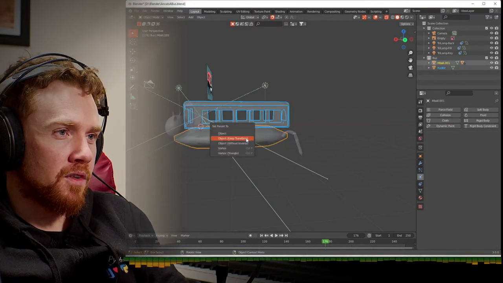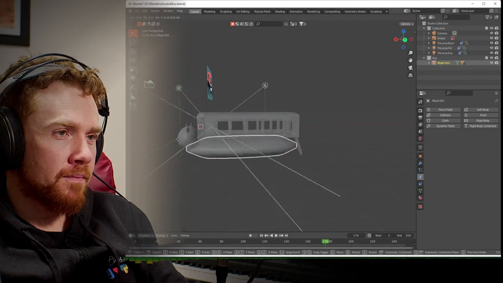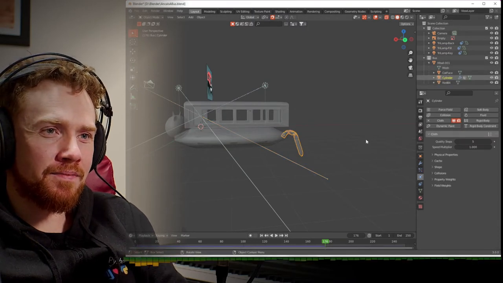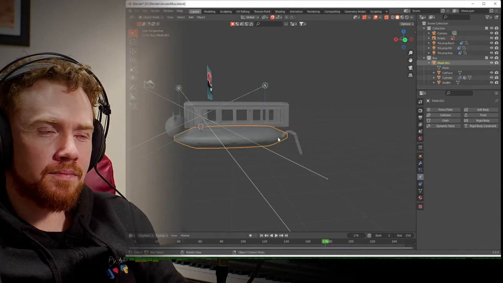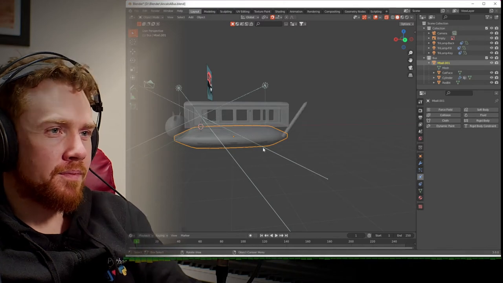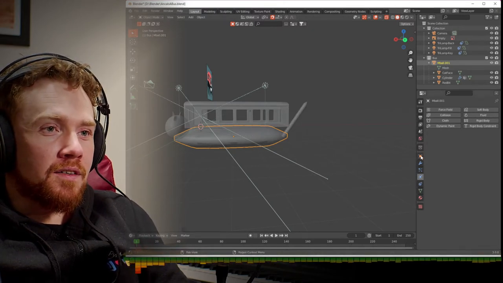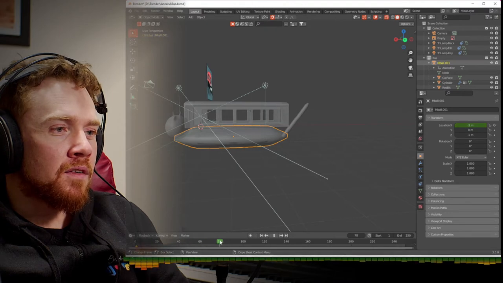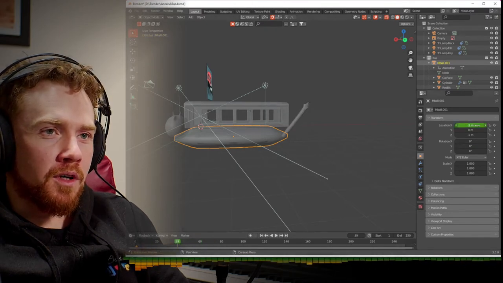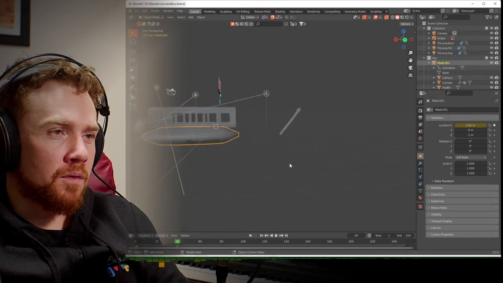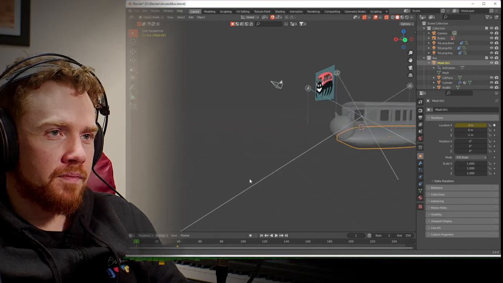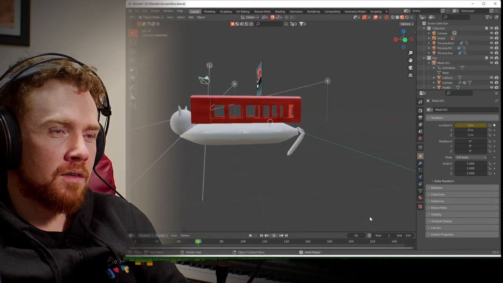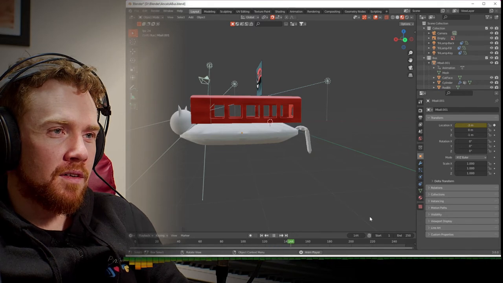Just doing some parenting so it all sticks together. Apart from the tail. Why is the tail? Oh, because it's partway through the simulation. Okay, so now, if I do that, I mean, we'll make it nice and quick. I have no idea how this is going to look exactly, but in theory, here we go. We got the tail reacts to the movement.